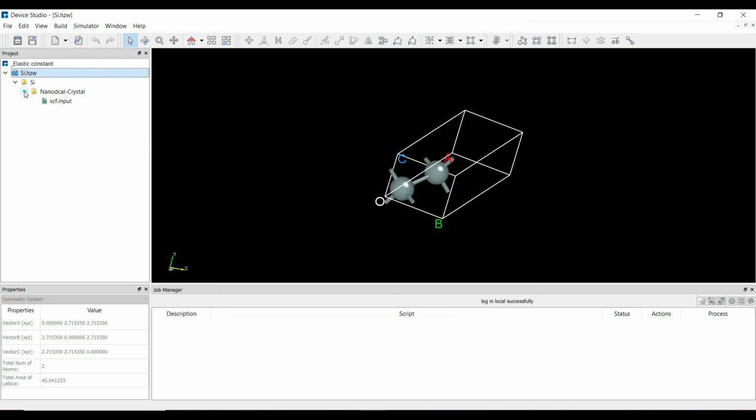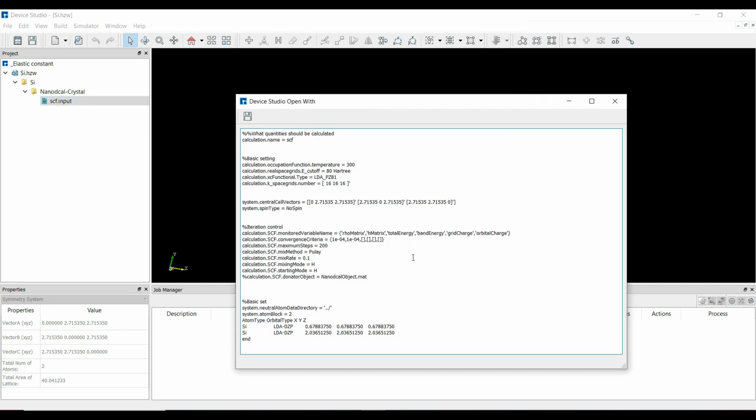Once you click on Generate File, in the project window you can see the scf.input file has been generated. You can select this folder, right click, select Open With, and this is the script for this silicon material, where you can see what parameters we have defined. This is the basic setting: electron temperature, cutoff energy, exchange correlation. This is the K-point sampling, and here you can see no spin is included, and this is the iteration control, and this is the atom and their Cartesian coordinate points.